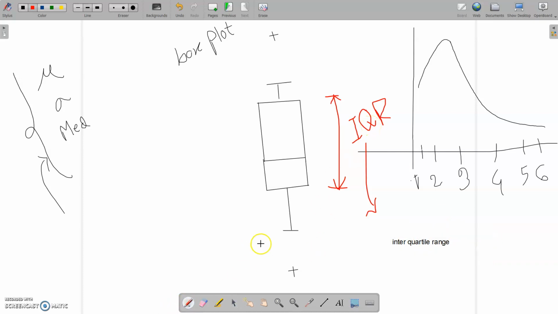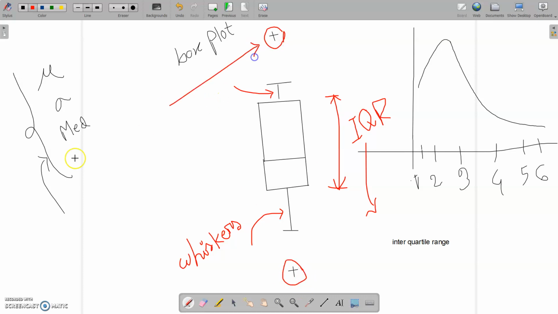These two lines that you are seeing, this line and this line, are called whiskers. What do they mean? I am going to explain a little bit later. Then this plus sign that you see on the outside, these are the outliers. So using a box plot, you can easily visualize whether your data has any outlier or not.